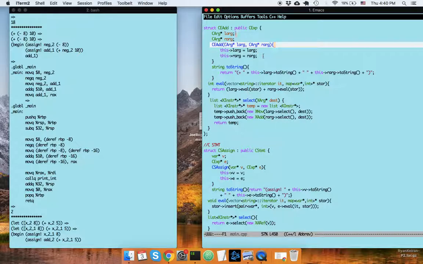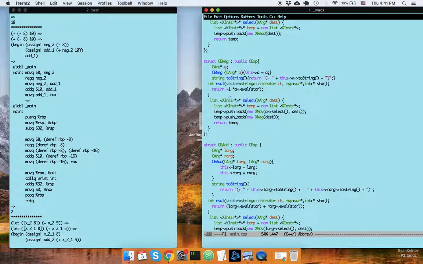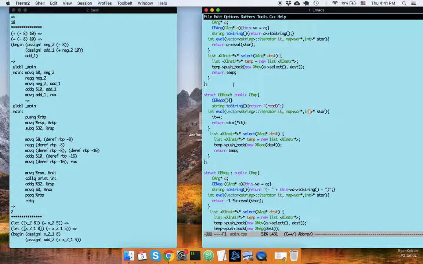So here are the pieces to the C expressions. We have CAdd, which again has a basic initializer function, string function, the evaluator, and it also has the select function, which takes all of the C expressions and turns them into X instructions, and then pushes them into the list that I'll get to a little bit later. I'll show you that. CNegative, same thing. CRead has all the same pieces.